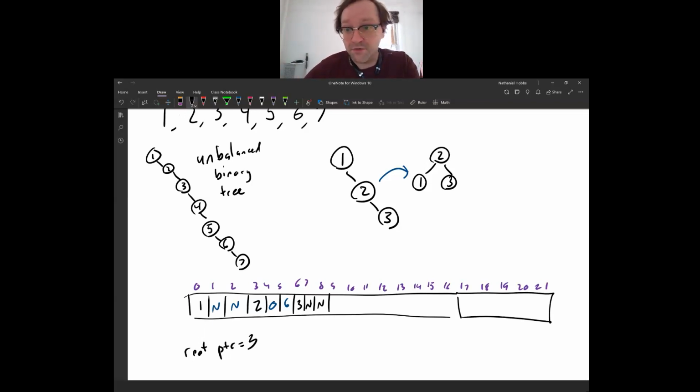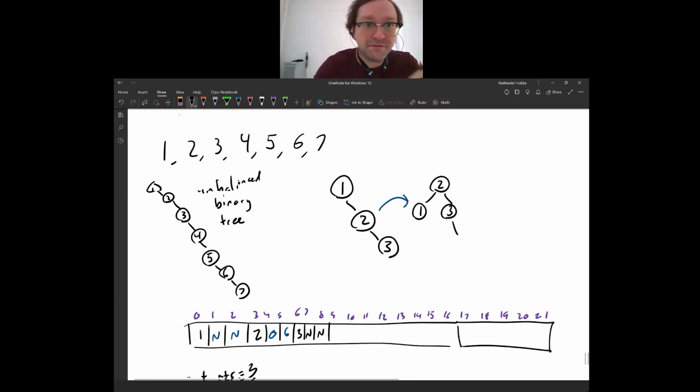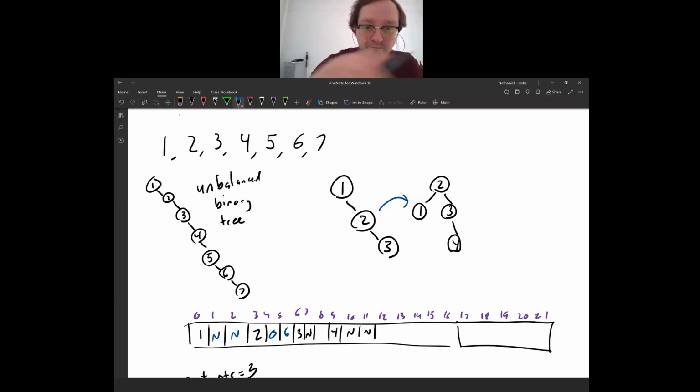Now I insert the number 4. Here's the number 4, null, null, have to update 3's right child to be index 9. And it's still balanced, so still good. You insert the number 5. Now it has no children. 5 becomes the right child of 4 at index 12. Let me write that in a different color.